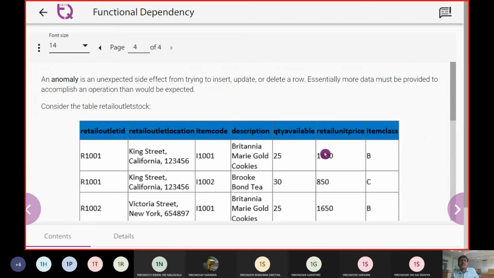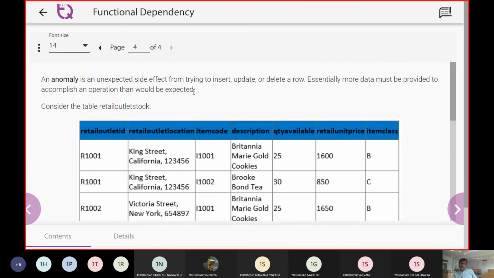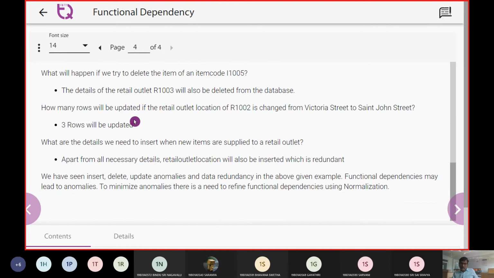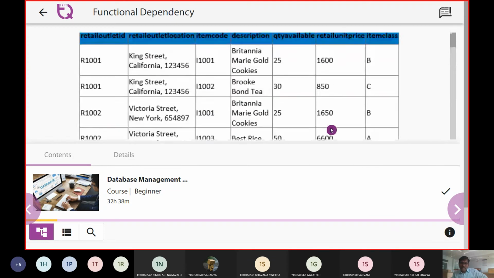So how to address these issues? Before that, an anomaly is an unexpected side effect from trying to insert, update, or delete a row. If I update, insert, or delete, it is not satisfying the property of a functional dependency. It is not satisfying the properties of the earlier said normalized content. So what will be the remedy? The remedy is just to see that the unnormalized data has to be normalized.